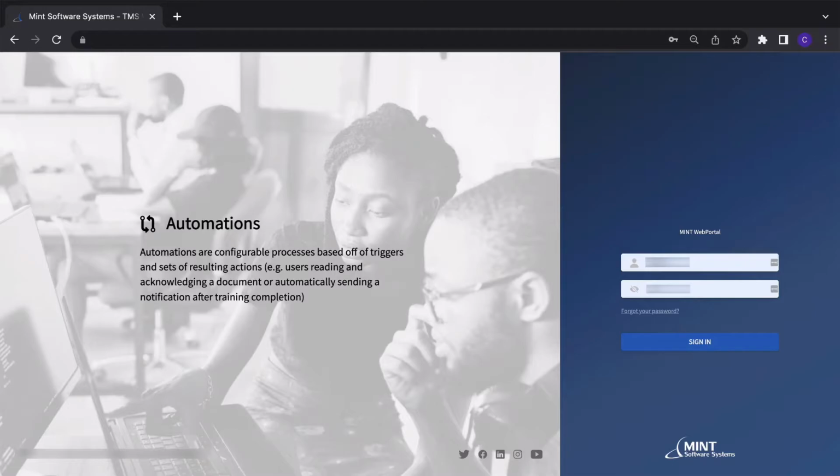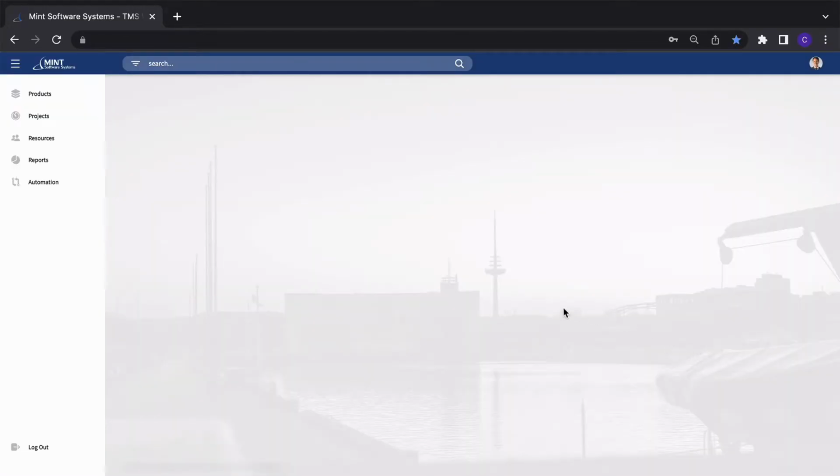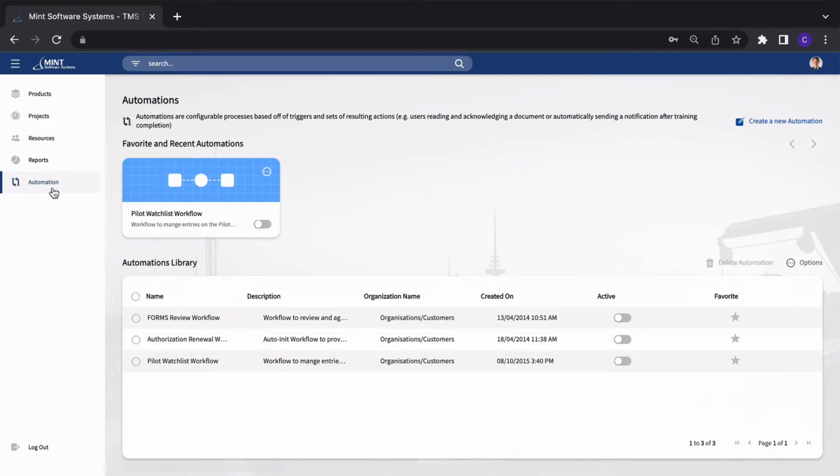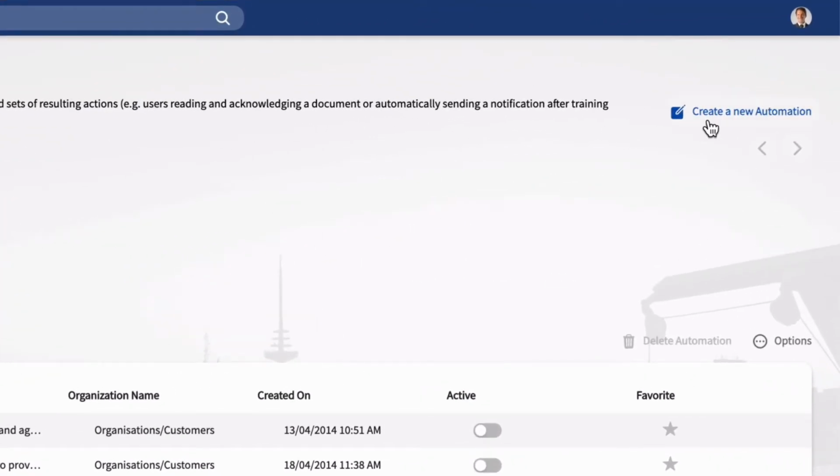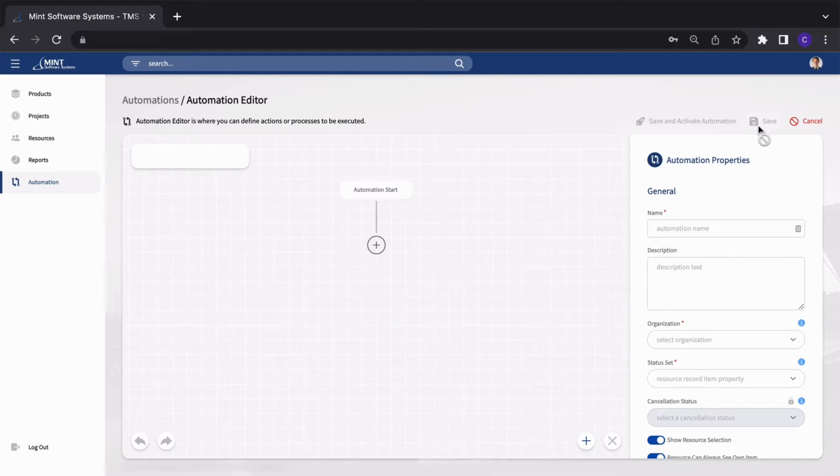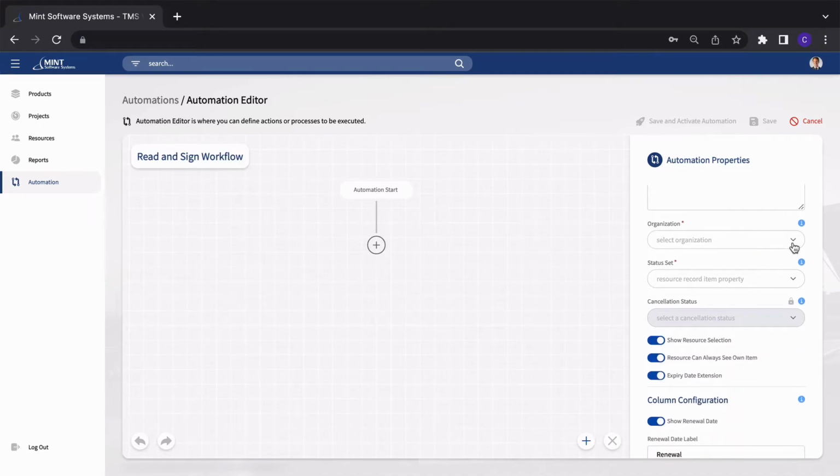Once the workflow elements are set up and resources are assigned to the record item, it's now time to log into MINT TMS Web to create a new workflow. In the left-hand menu, click the Automation tab, then click Create a new automation. Then, we're going to configure the automation properties. Let's name the whole automation Read and Sign Workflow. Let's also set the top organization node for who can access this automation configuration.